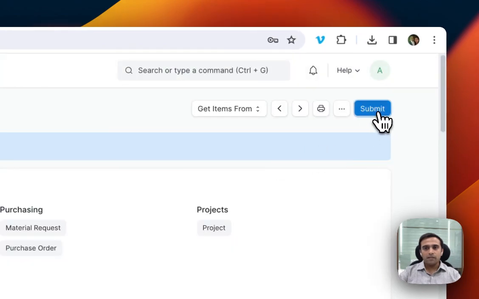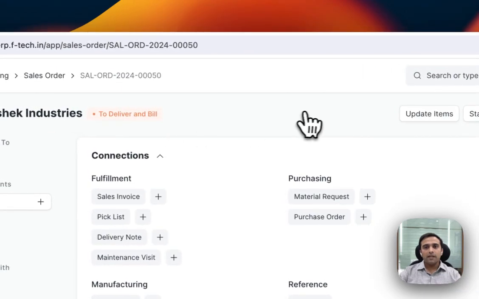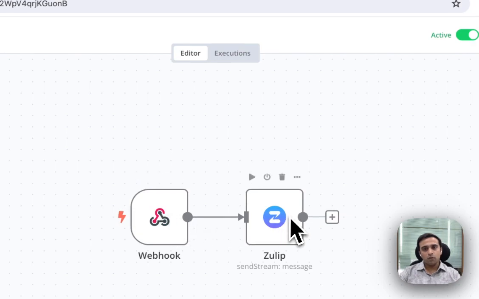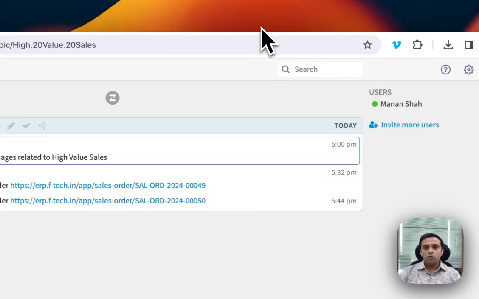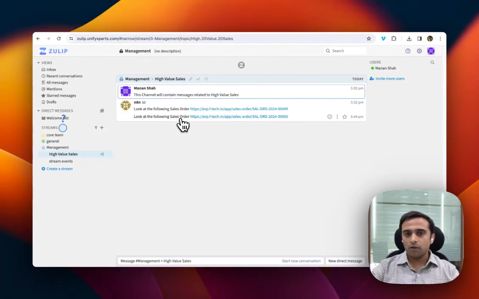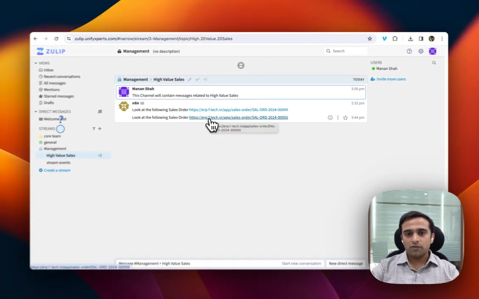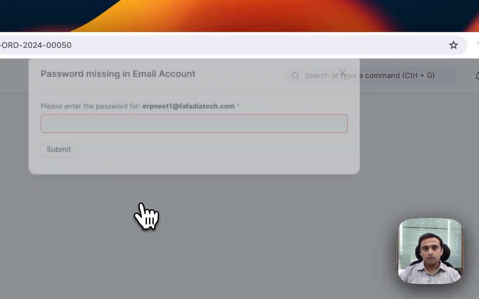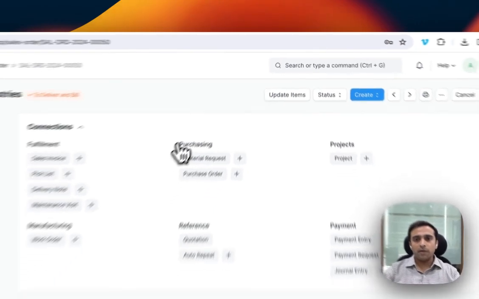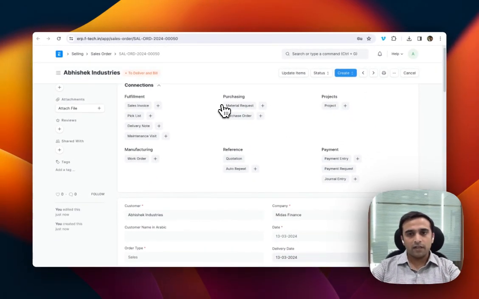now when I submit this, a payload will be sent automatically to n18. It will process it and send it to Zulip. If I go to Zulip, it will show me the message saying, look at the following sales order along with the link to the sales order. If I open it, if I'm already logged into the ERP instance, it will show me that sales order directly.